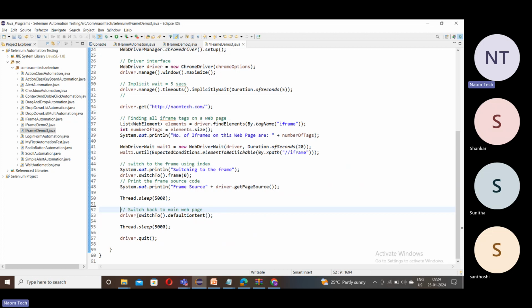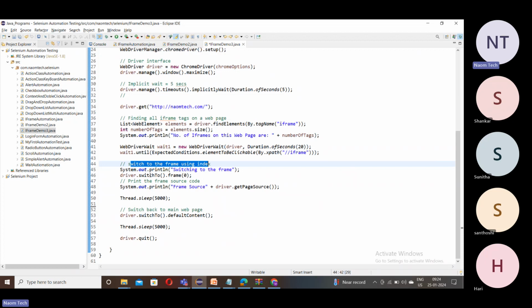And later on, we are switching back to the parent container, which is nothing but your web page, from the sub container frame 0. Again, we are switching back to the parent content. Default content means by default, it will switch back to the main web page. You can see here the comment clearly says that it may switch back to the main web page. And on top of this, you can see, switch to the frame using index. So that itself is a clear idea of what each line of code is doing in this automation. That should be clear for all of us.